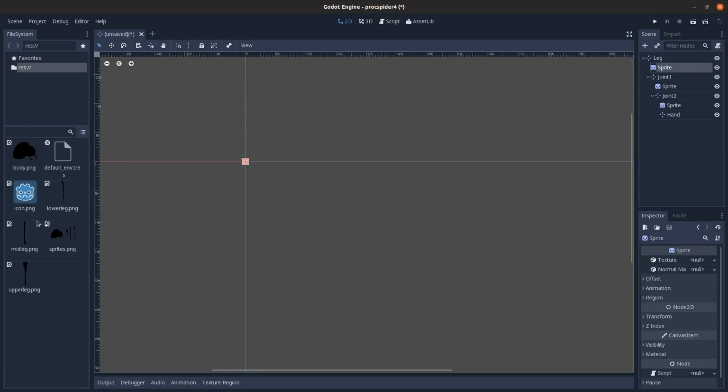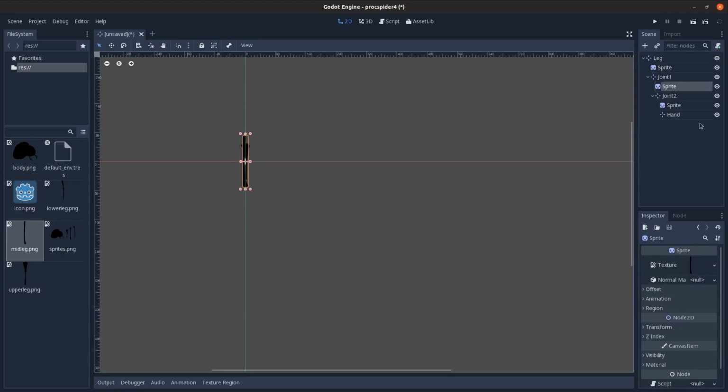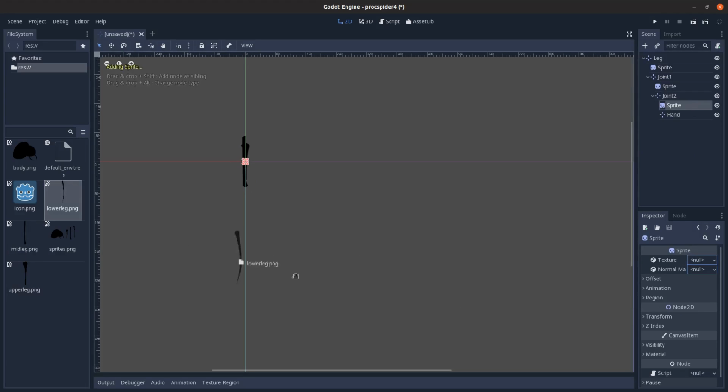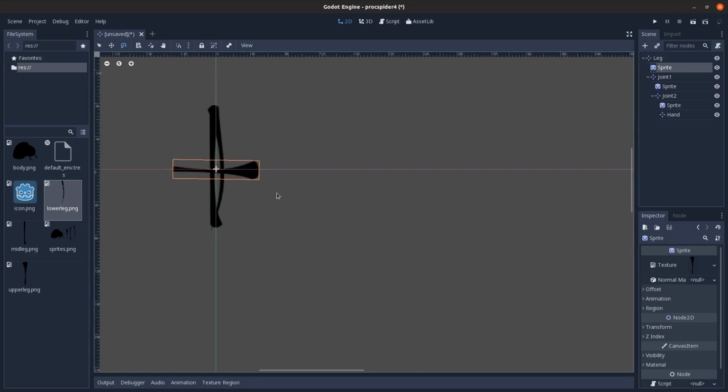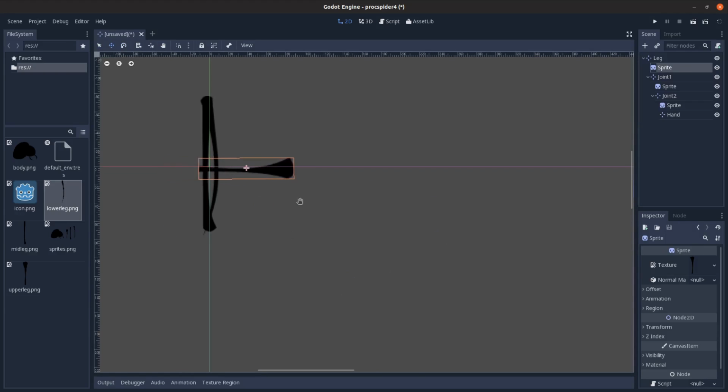Now I'm going to go onto this sprite, and we're going to put in the upper leg, this one we're going to put in the middle leg, and this one we're going to put in the lower leg. And then I'm just going to rotate this first one like that, and then move it over like that, so the base is at the starting point.